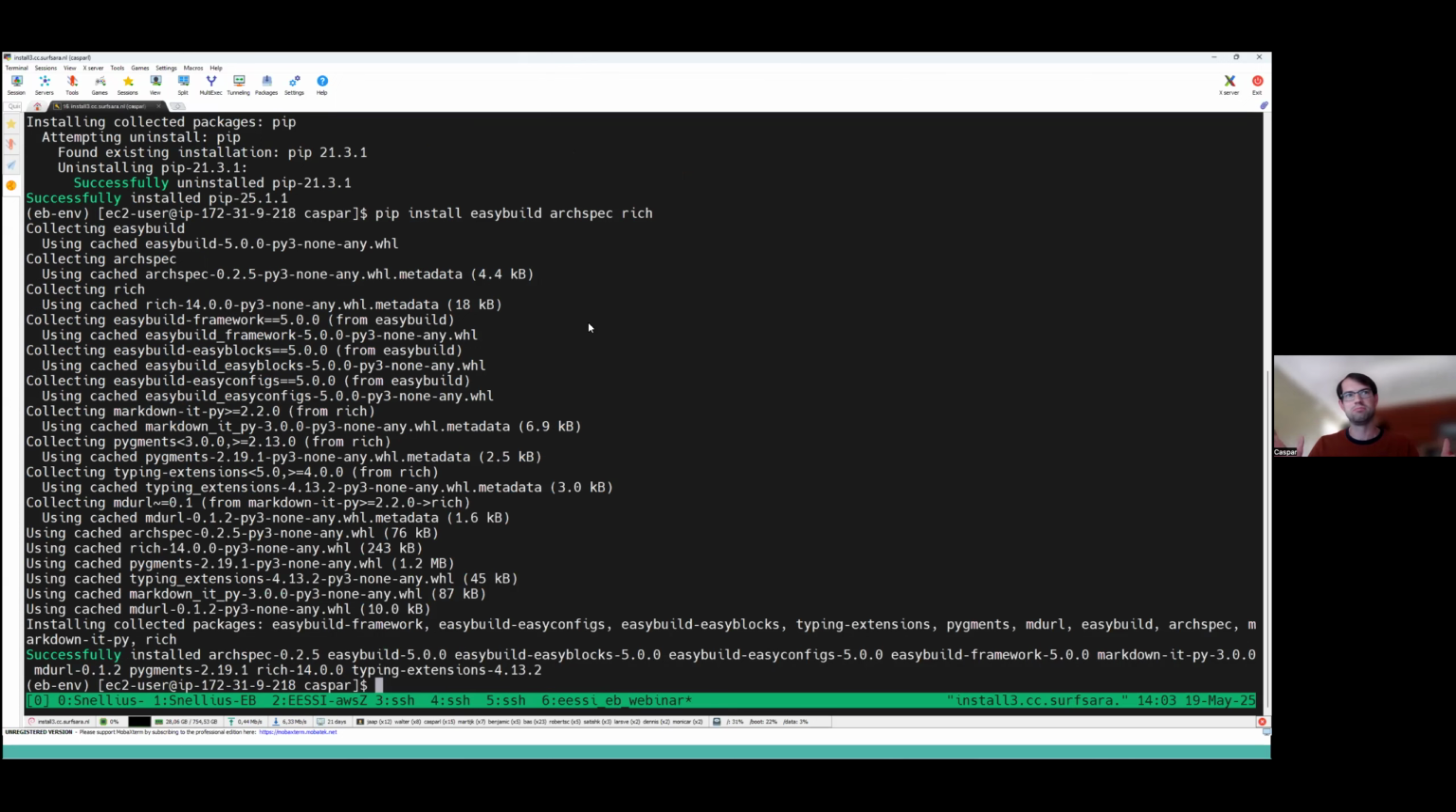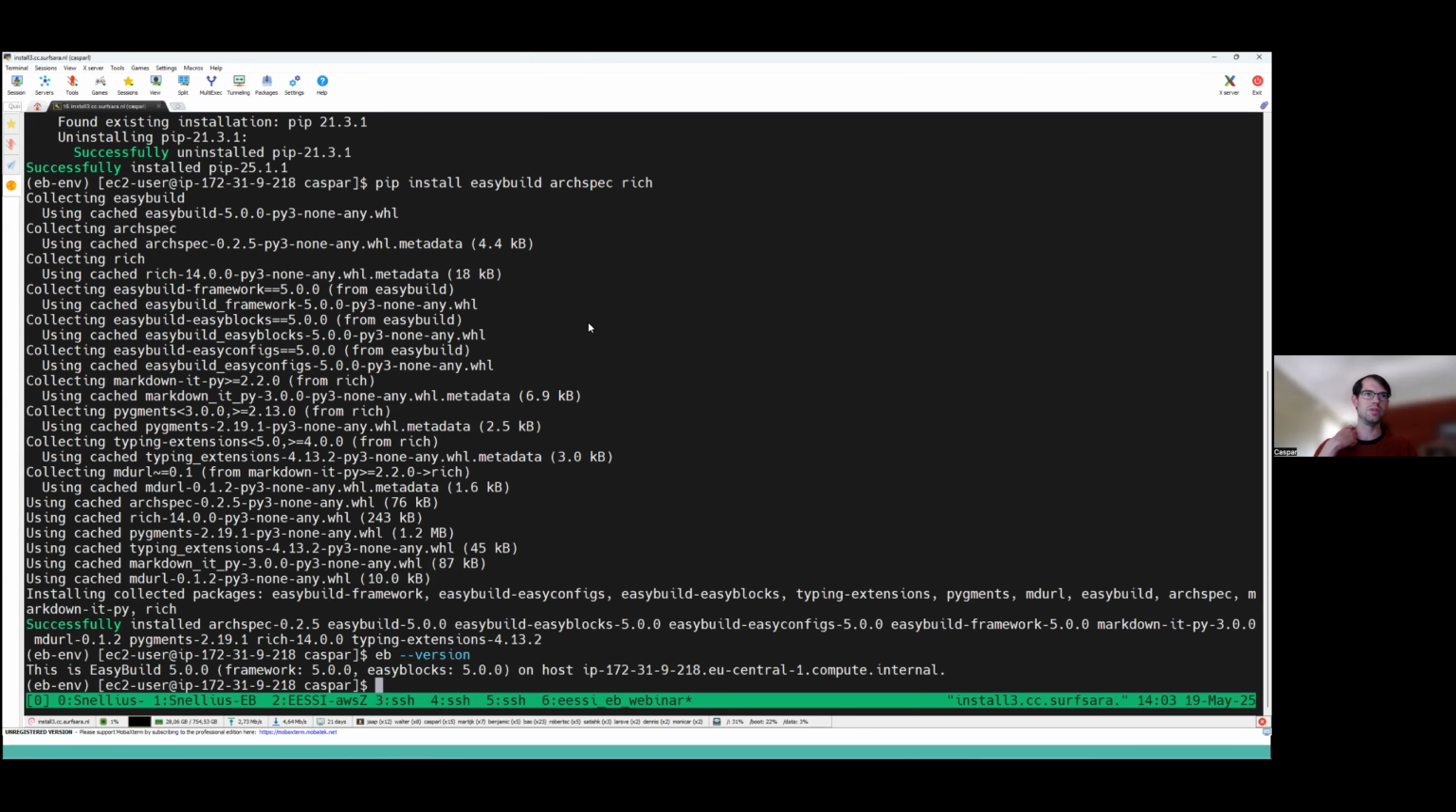So that will take a couple of seconds, not too much. And now we should have an EasyBuild version. Let's see if that's true. Yeah, so we have EasyBuild 5 installed and ready to go. So that was pretty simple. I will actually not swap back and forth between the slides and this one because I think it's just more helpful if you see the commands that I'm executing. But the slides are there as a reference.